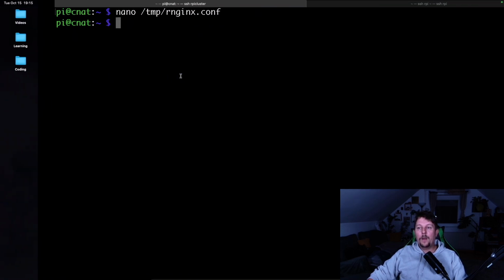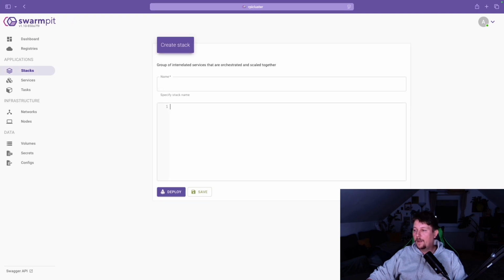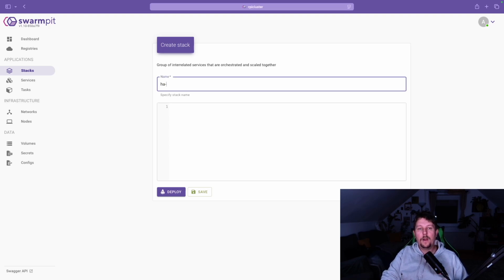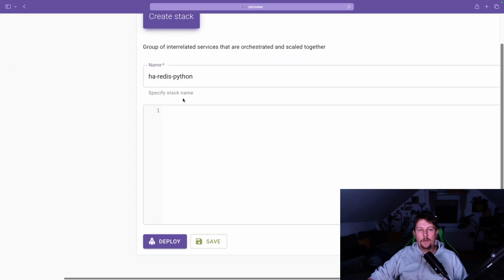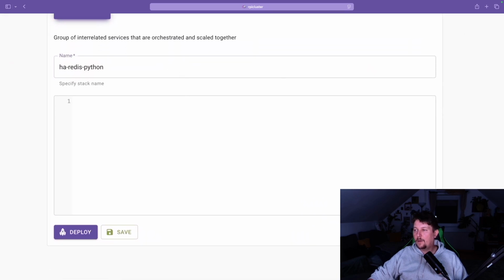And now we can jump right into creating our stack. So let's call this stack HA Redis Python. And I'm going to increase the size a bit so you can see it better.